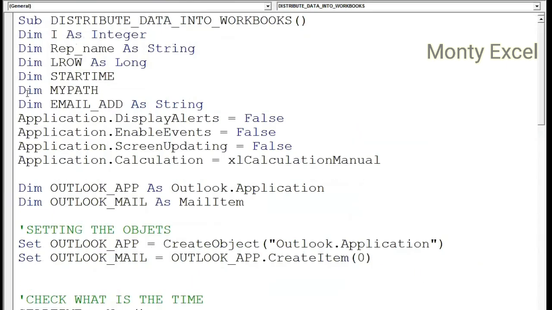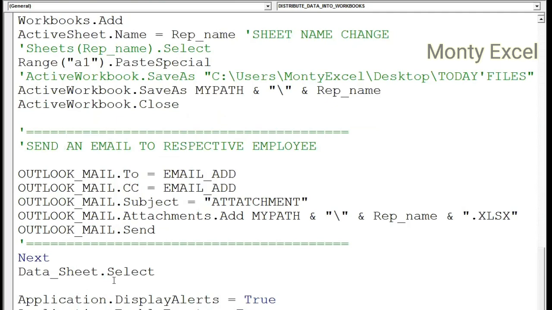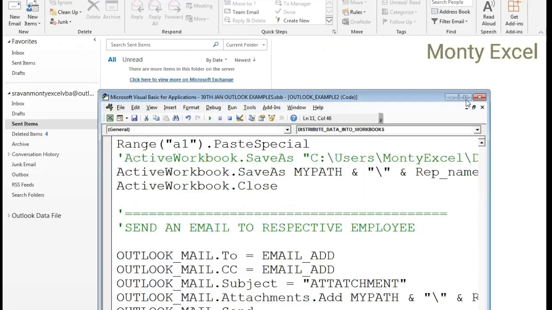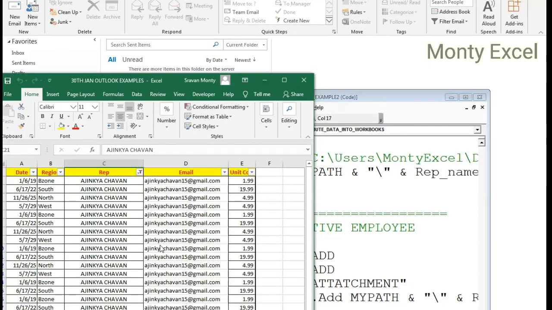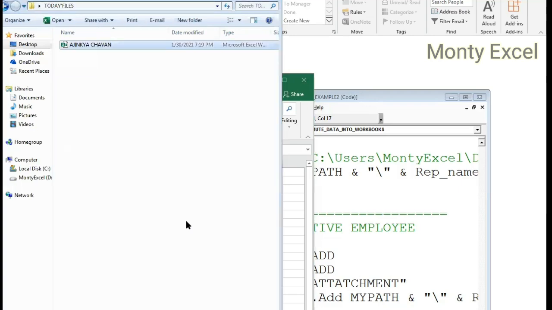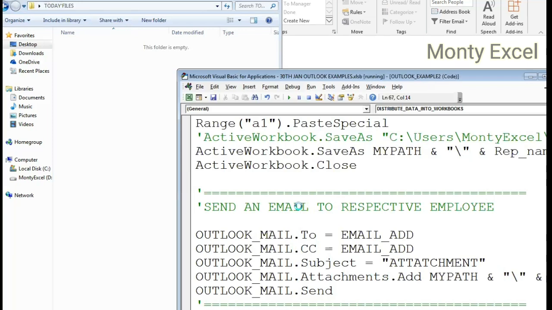So at the top, we have all the applications ready. We have at the bottom also applications ready. I want to quickly run, just say run. Before that, there should be no rep sheet in your Excel workbook, because that will create an error. After that, ensure that you have no files under the folder, so that you can see all the 4 files are created. I'm just running it straight away.